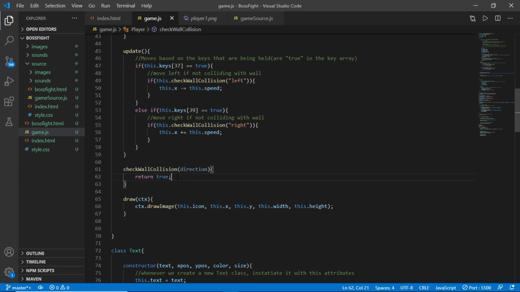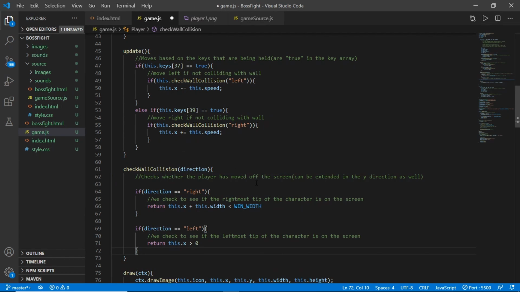So instead, what we're going to do is check for wall collisions. And how do we do that? Basically, we first see what the direction is, right or left. And you can also add in up and down. Very simple, right? You just do it in the y direction. But basically, we return a boolean, right?